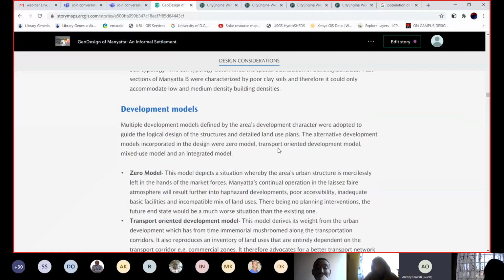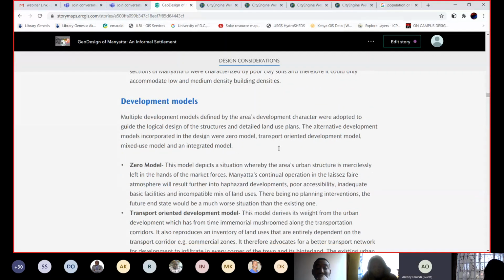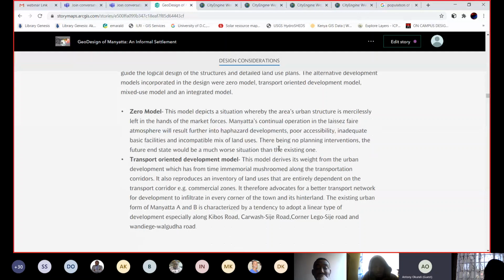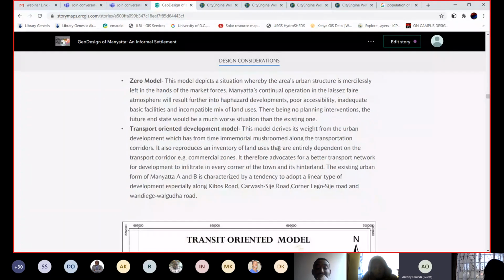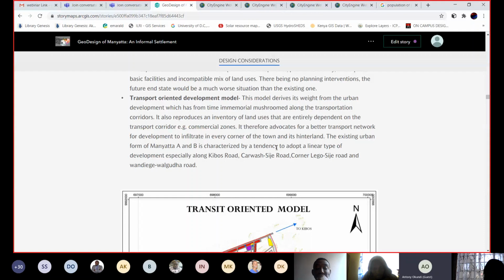So we had multiple development models that we used in doing the geodesign. First of all, we had the zero model, a minimalistic approach whereby we try to maintain the status quo and we're not doing anything. Actually, that's very disastrous, because we'll eventually have a worse situation if we don't do anything about the informal settlement.